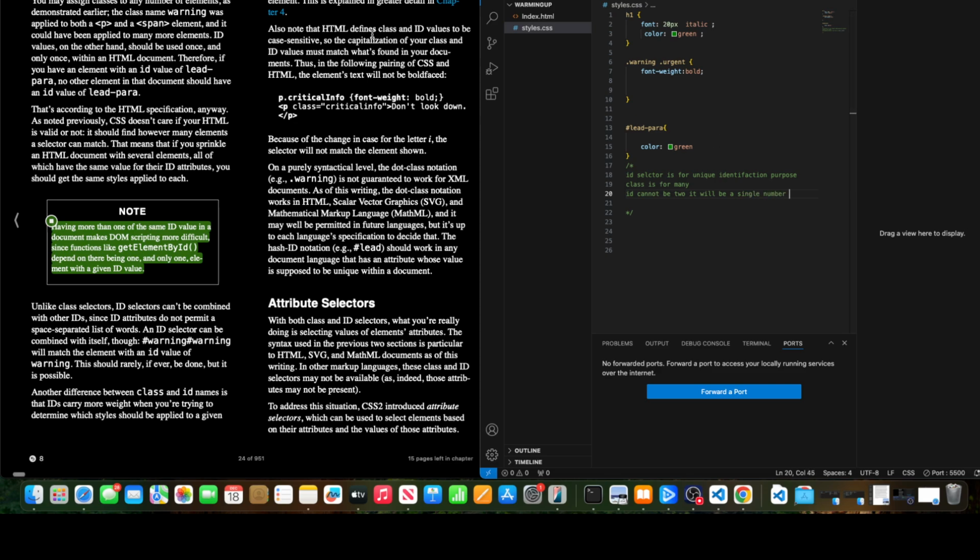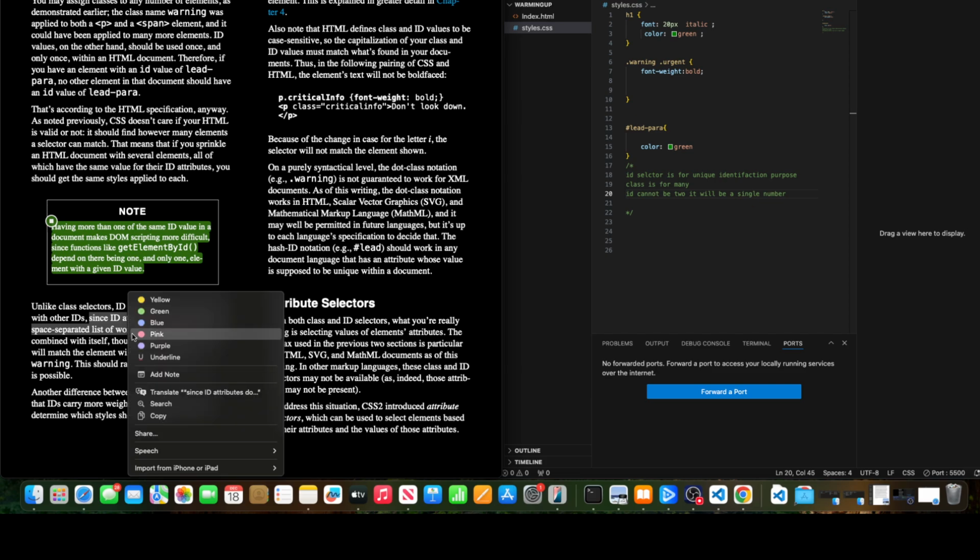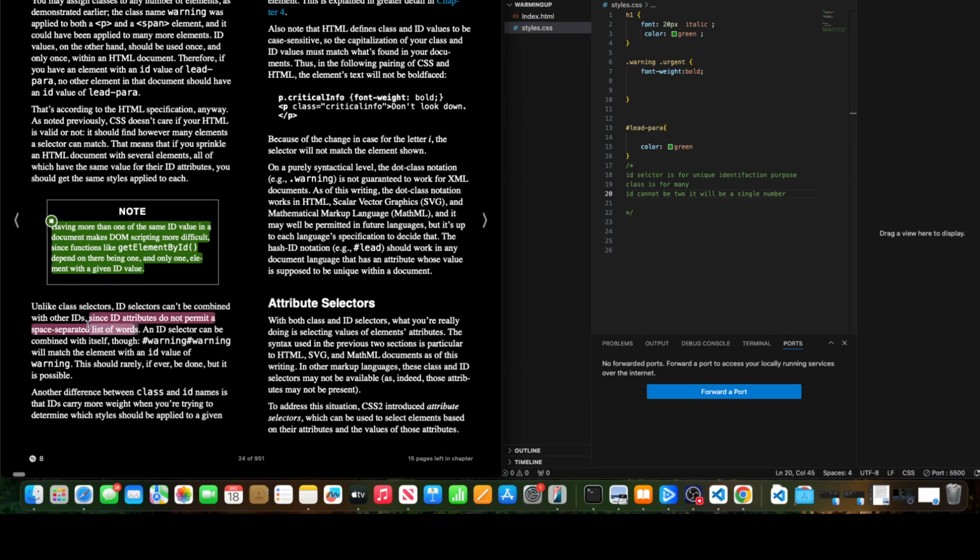Because that's not valid HTML. Unlike classes, ID selectors cannot be combined. This shouldn't really be done. ID selectors cannot be combined with other IDs; space separation is not permitted. Unfortunately, you cannot do it space separated. An ID selector can be combined with itself, but this should be rarely if ever done, and we won't be doing it.